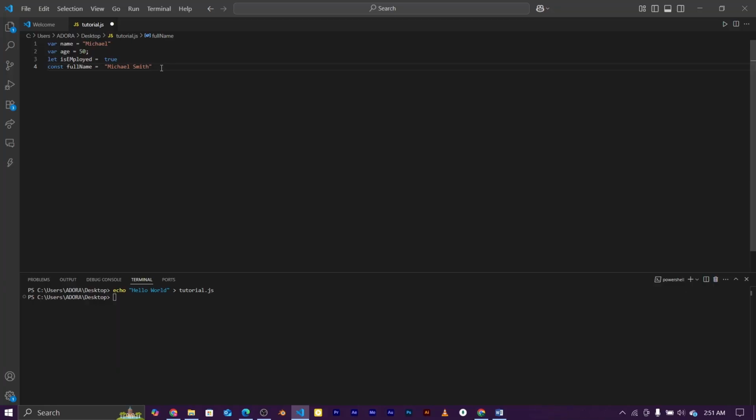Yeah, so there are some naming conventions I would want to go through in variables. One of the first naming conventions I use when declaring variables is that variable names should not start with inbuilt JavaScript keywords.